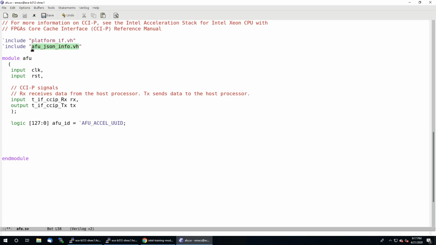So up here you see this afu_json_info.vh. That file gets generated when you run either the simulation or synthesis script, and inside of that file you will see there's a constant called AFU_ACCEL_UUID. So what we're going to do is just take that constant and store it into something we call UFID in our code here, and then we have a convenient way of referring to that identifier.